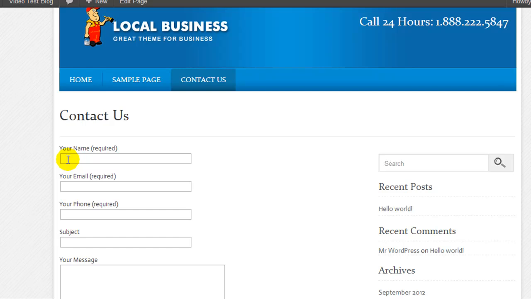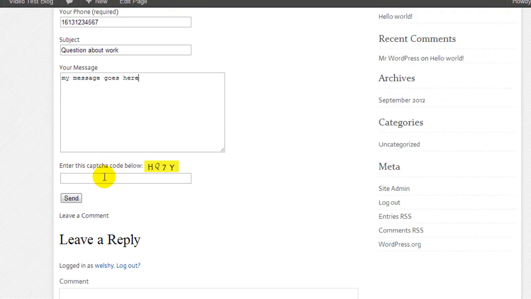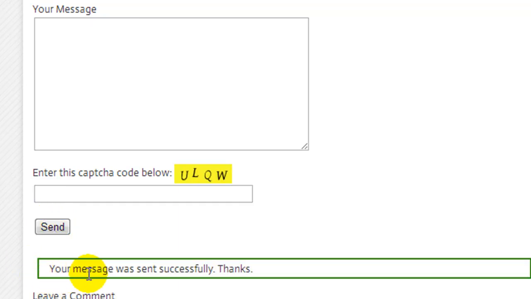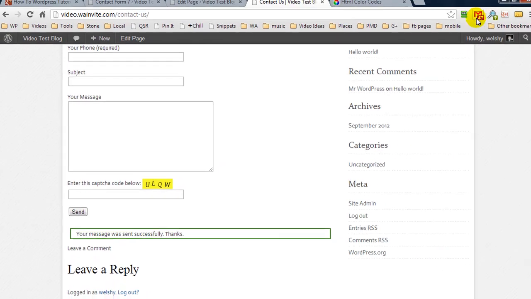So we're going to enter in our name, email, and we'll enter in the phone number, and then we come down to the CAPTCHA and we're going to enter HQ7Y, and we're going to hit the send button, and there we are. It gives us a confirmation message. Your message was sent successfully. Thanks. So I'm going to go check my email.